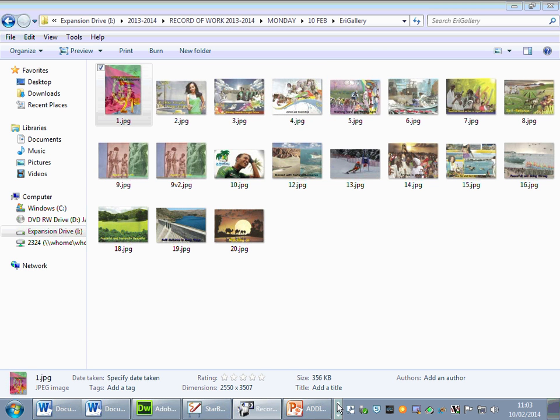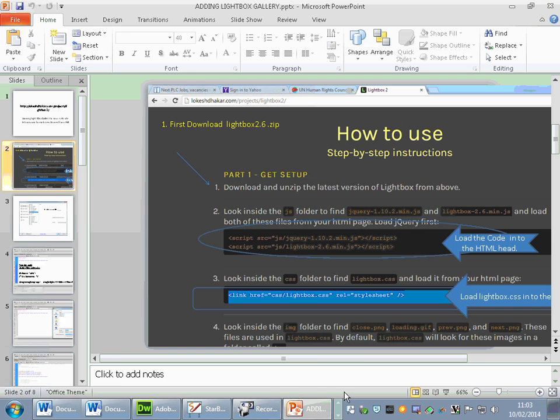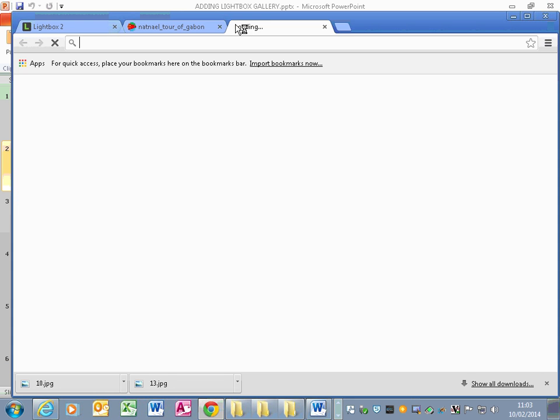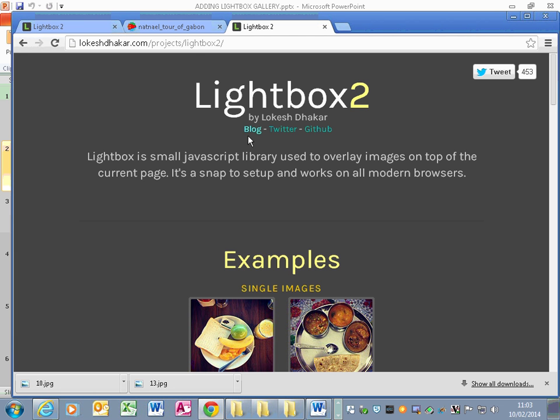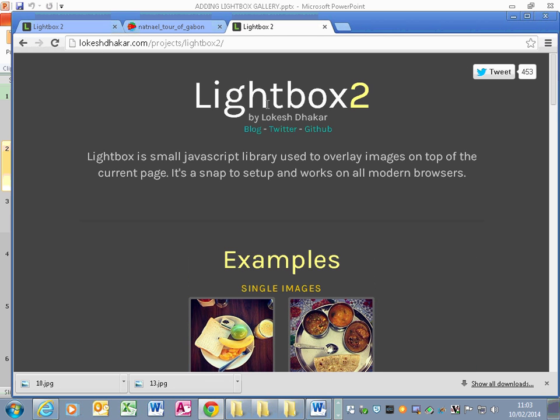So our plan is to implement the Lightbox Gallery, and first we need to go to the website. After preparing the pictures, we need to go to the website where we can get the code for the Lightbox, and you can Google and find it. Okay, this is the page where you can get the Lightbox code jQuery, but not only that, you get the instruction, and it's very easy to follow.